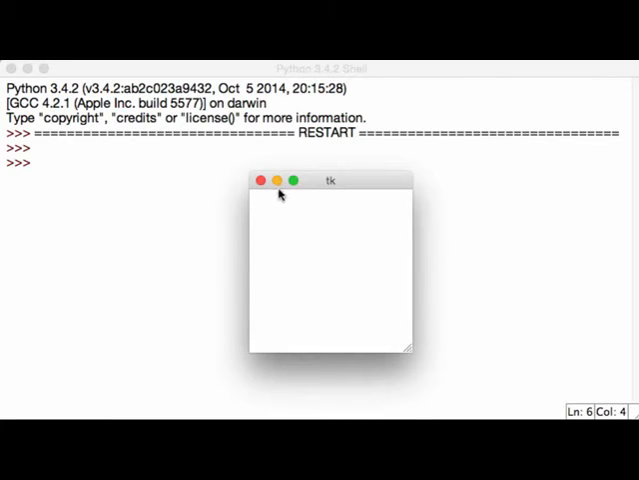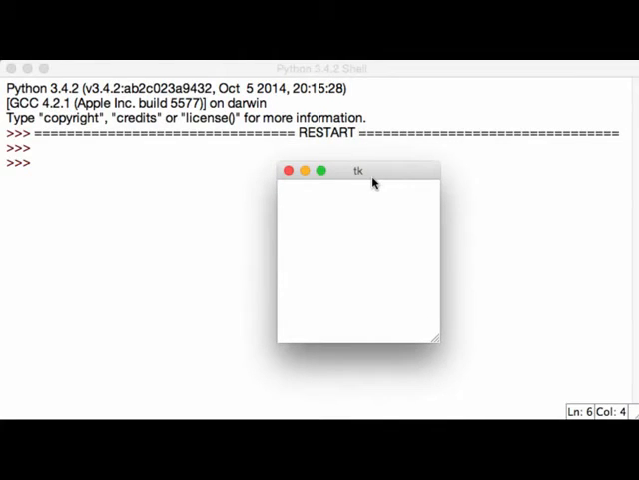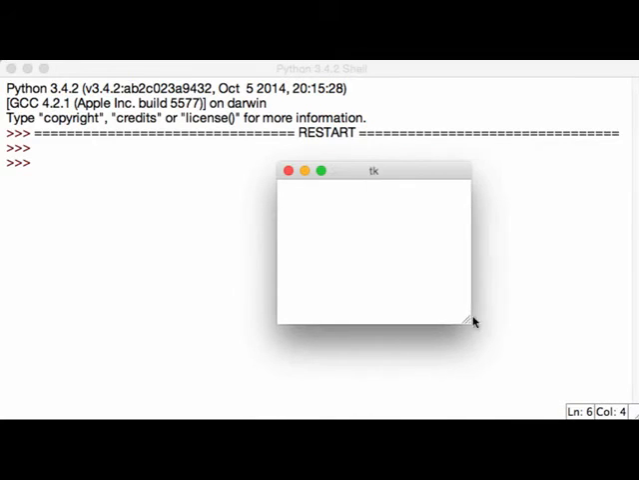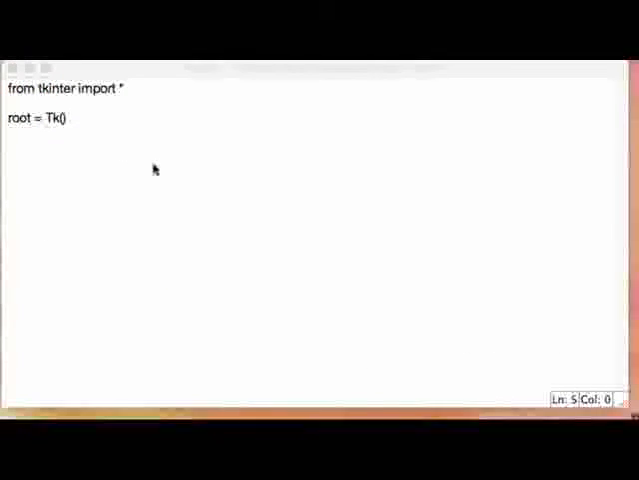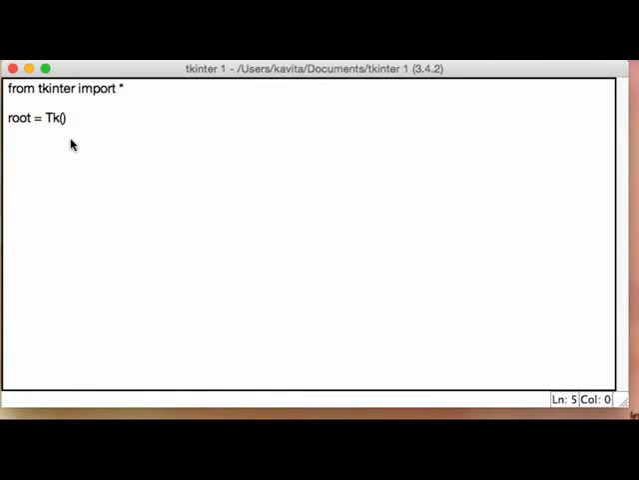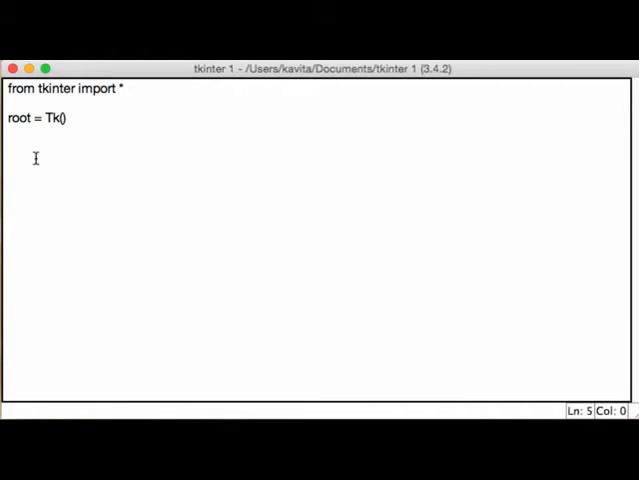In this lecture, we created a very simple Tkinter window. Right now this is very basic. There's nothing in it, but it works and that's all we care about. So let's minimize this and take a look at our code. From Tkinter import star basically imported everything we needed from the Tkinter module. And then after that, we used root is equal to Tk to initialize that app, that window.